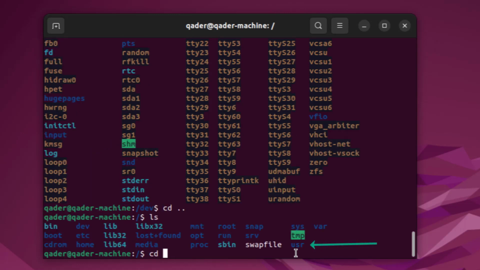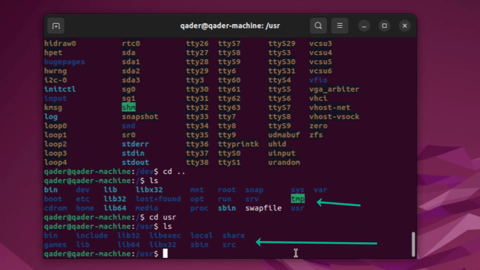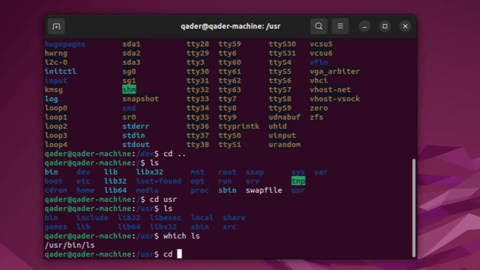You'll also see there is a user or usr directory, and confusingly it looks almost identical to the root directory, but the difference is whatever the user directory contains is non-essential to the operating system itself. If you want to find out which command you are executing, as in is it the executable inside of the usr directory or is it the executable inside of the root directory, you can by typing in which followed by the name of the executable that you want to find out which is being executed.